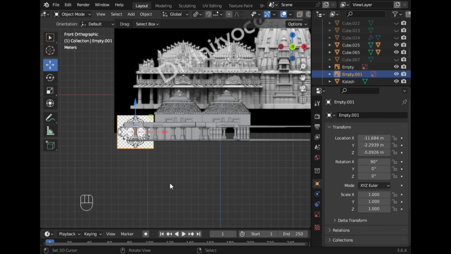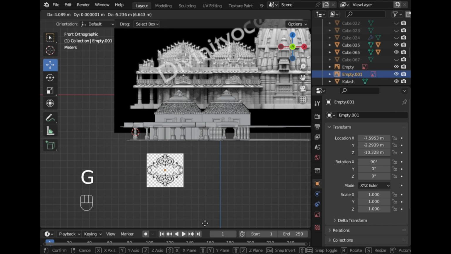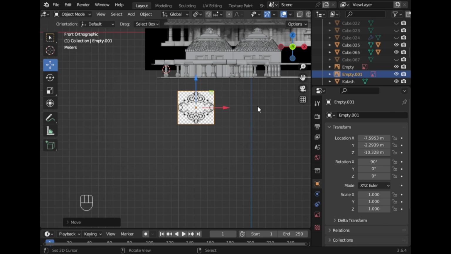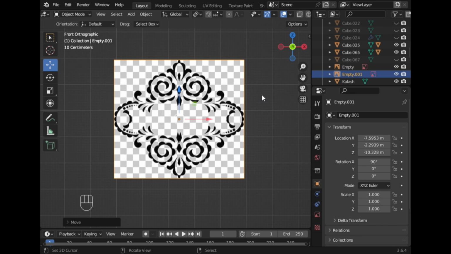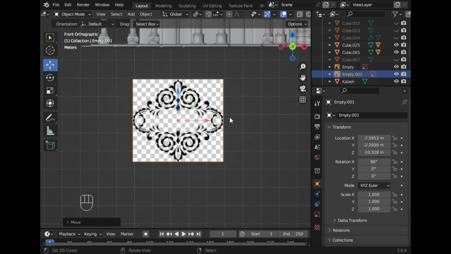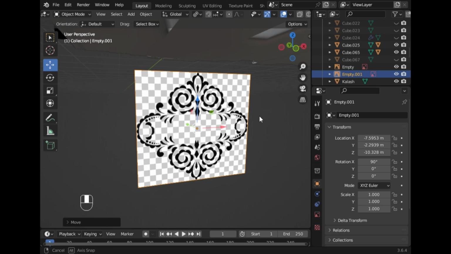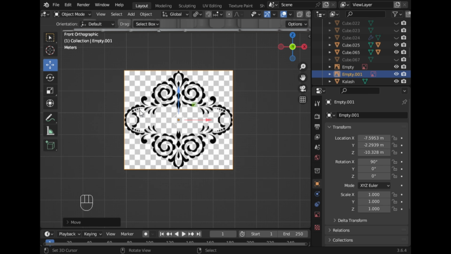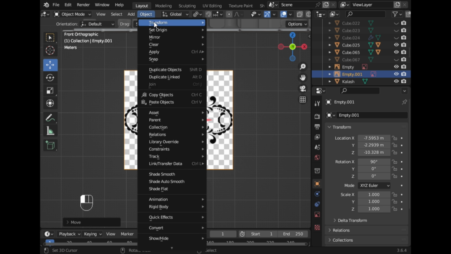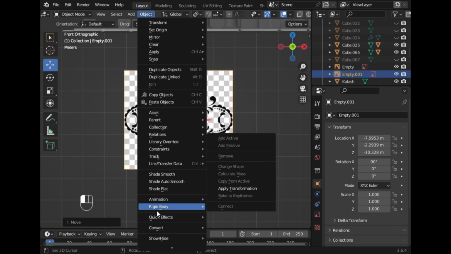And here I have added an image. You can easily find such a black and white image on Google, and we are going to use this particular pattern in order to decorate this temple. So first of all we need to convert this image into a mesh, and there is a very amazing trick by which you can convert it to a mesh.